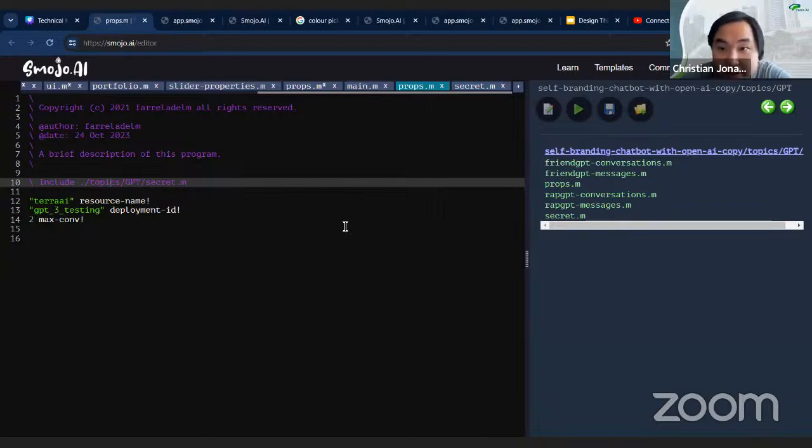Yeah, it's on GPT. Yes, yes. When you put in backslash secret, you are already connected to ChatGPT.